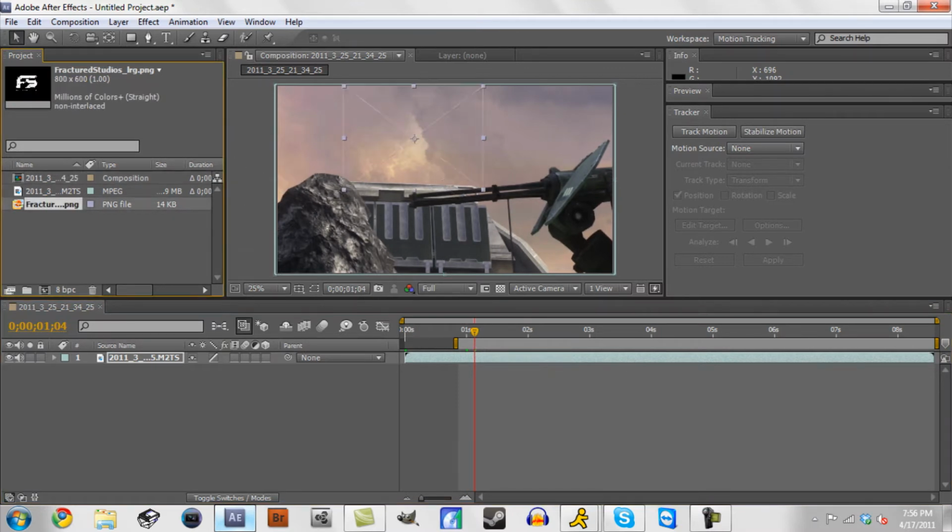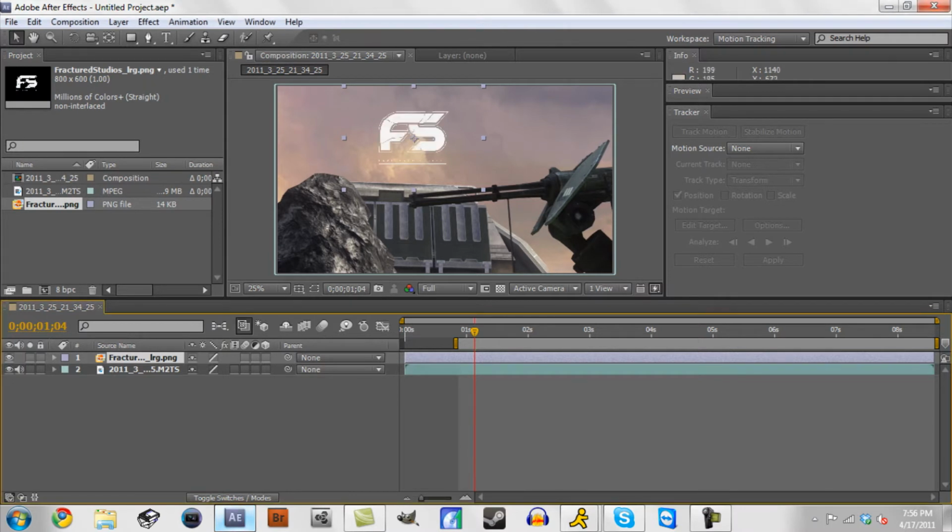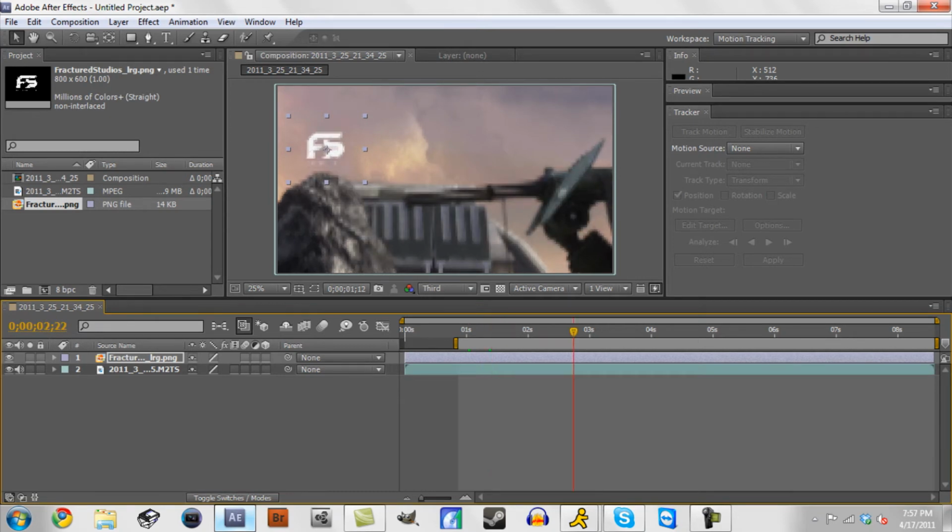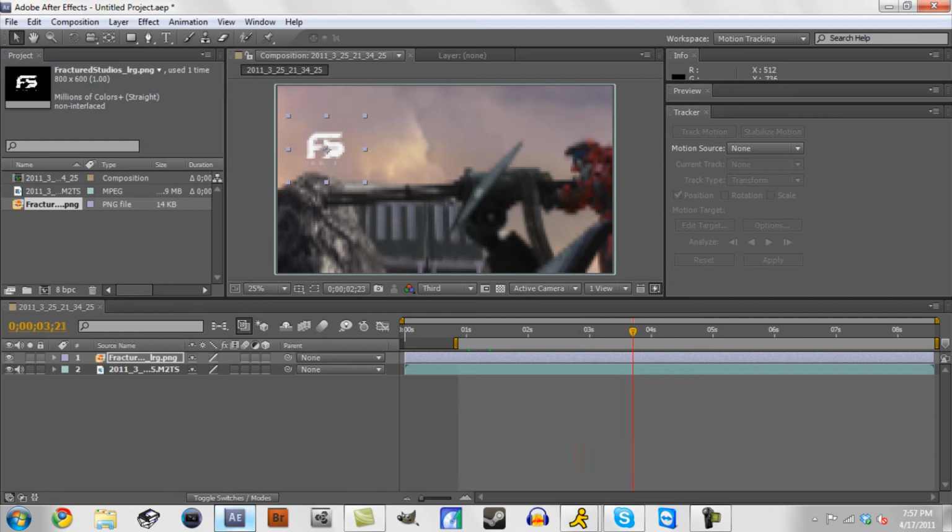What we're going to do is put our logo right there, shrink it a little bit, and put it right above the rock here. Okay, so we've got that going on, and you'll see if my computer will let me preview. What would help is if I do third quality. Anyway, you'll see that the logo is right above the rock. But as you move later down the clip, it stays in the same place relative to the video frame and not relative to the rock.